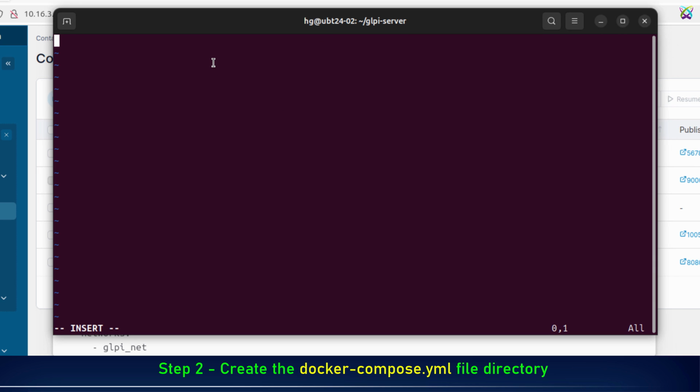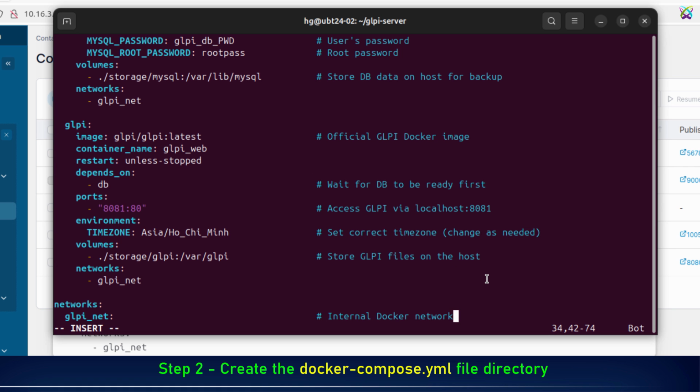Now go ahead and paste the configuration into the docker-compose.yml file you just created. Once you've finished pasting, press ESC to exit insert mode. Then type :wq and hit Enter to save and close the file.